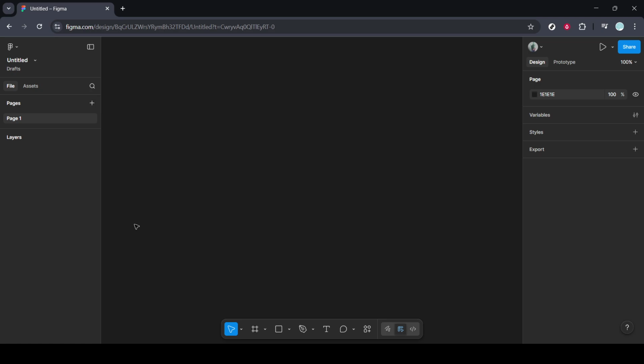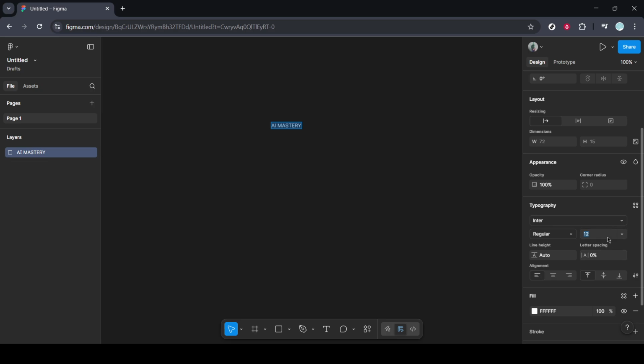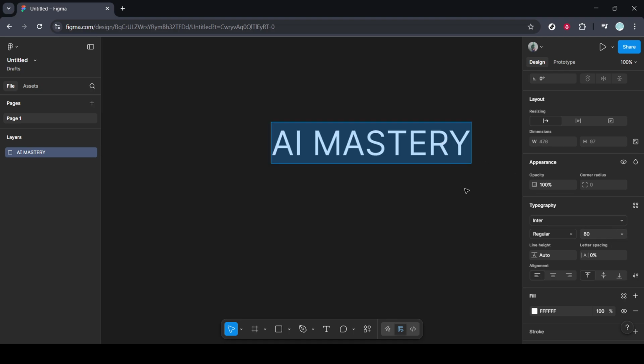First, let's explore the quick and efficient keyboard shortcut method. To begin, you'll need to have some text already present on your Figma canvas. If you don't currently have a text layer, you can easily create one by selecting the text tool from the toolbar. It's typically represented by a T icon. Simply click anywhere on your canvas and start typing your desired content.